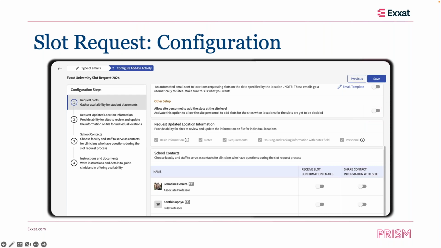All right, moving on. This is going to be an option shown to you if you have added the add-on activity to request updated location information. If you turn on that option on your add-on activity list, this step will show up for you. There's no real customization for you to do here yet.